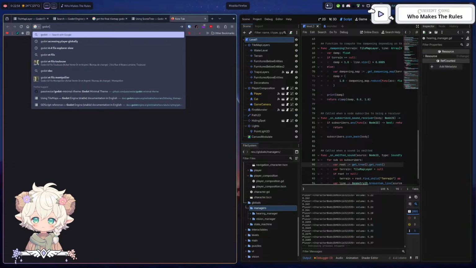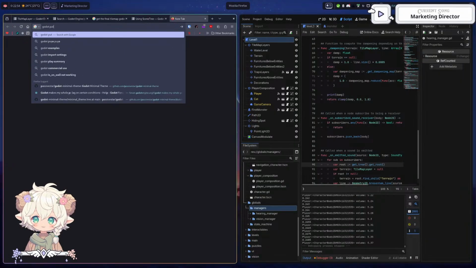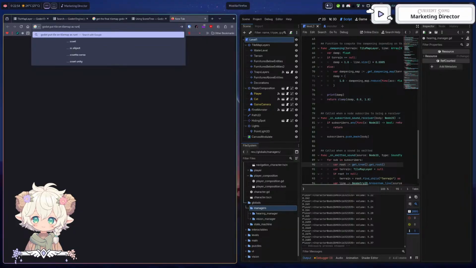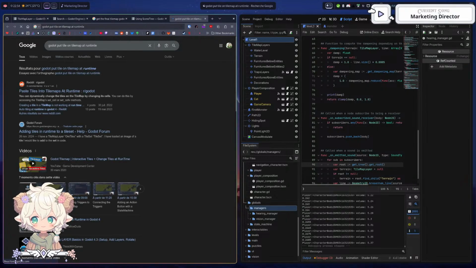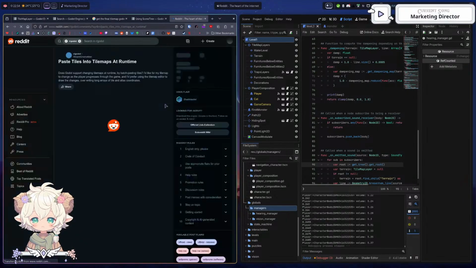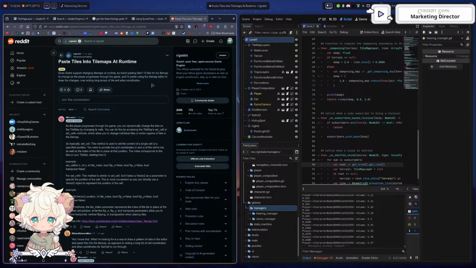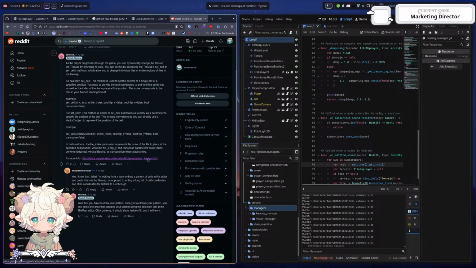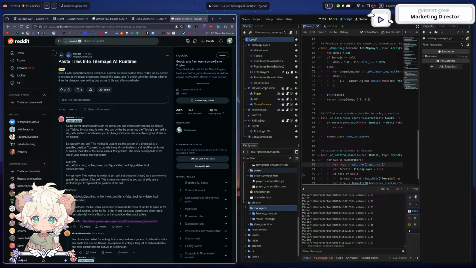So let's see, Godot, draw, so put tile on tile map at runtime. I'm sure it's possible. Paste tile into tile map at runtime. So basically set cell, this method is used to set the content of a single cell at a specific position. You need to provide the grid coordinates. Okay, so I can actually just draw a pattern myself and then have it work.